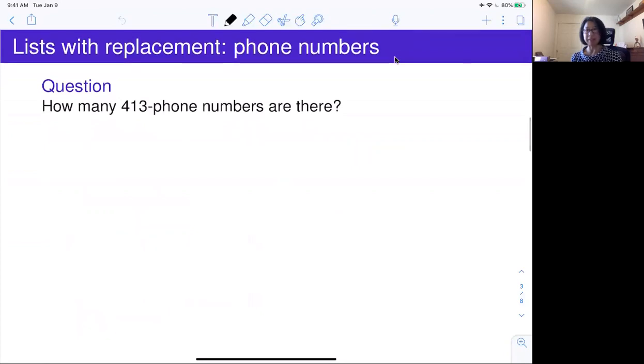Let's think about this example where we have phone numbers. So we might ask the question, how many different 413 phone numbers are there? So phone numbers that have the prefix, the area code 413. Well, there are going to be 7 more digits in the phone number. So 1, 2, 3, and then 4, 5, 6, 7. So we have 7 choices to make.